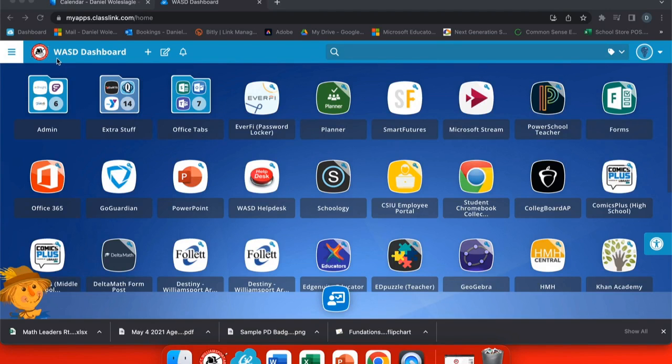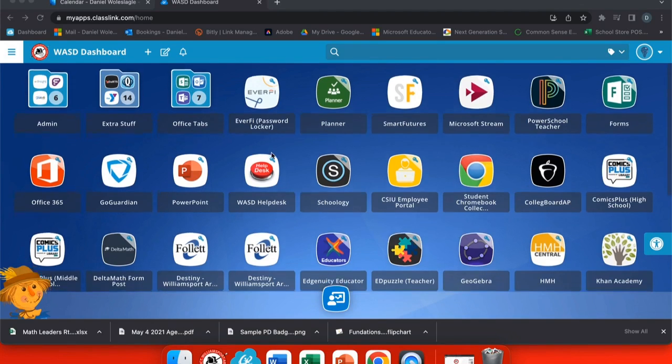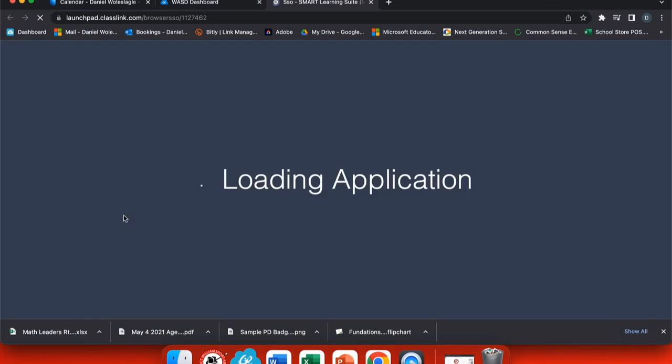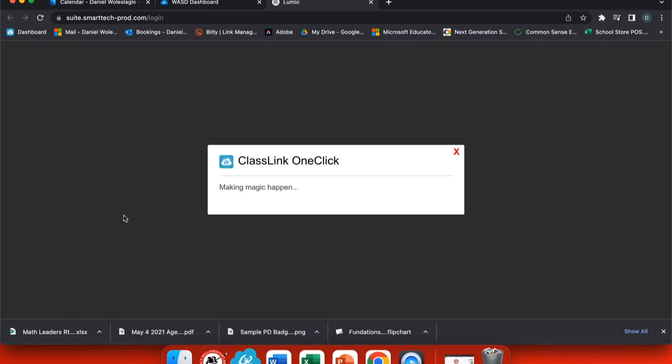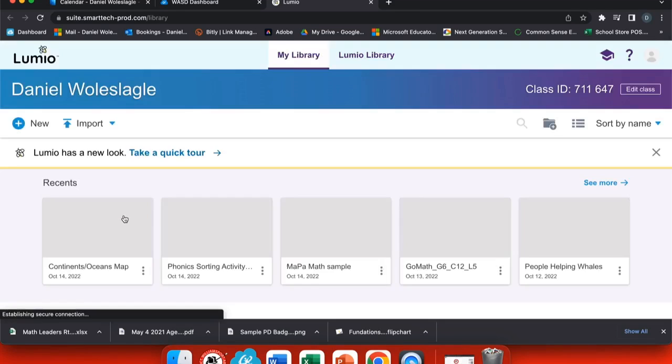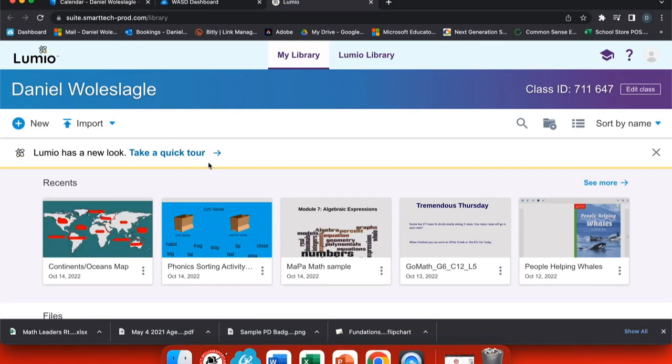To get started with Lumio from Smart Notebook, first access your WASD dashboard. Then find the Smart Learning Suite right here. Select that. You may be asked to input your credentials and give yourself a name. This is whatever you want your students to specifically call you. For example, I used Mr. W.